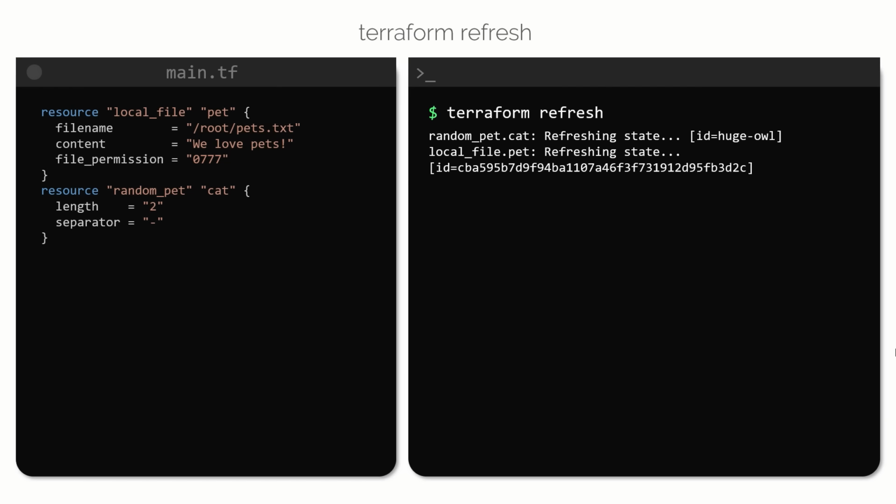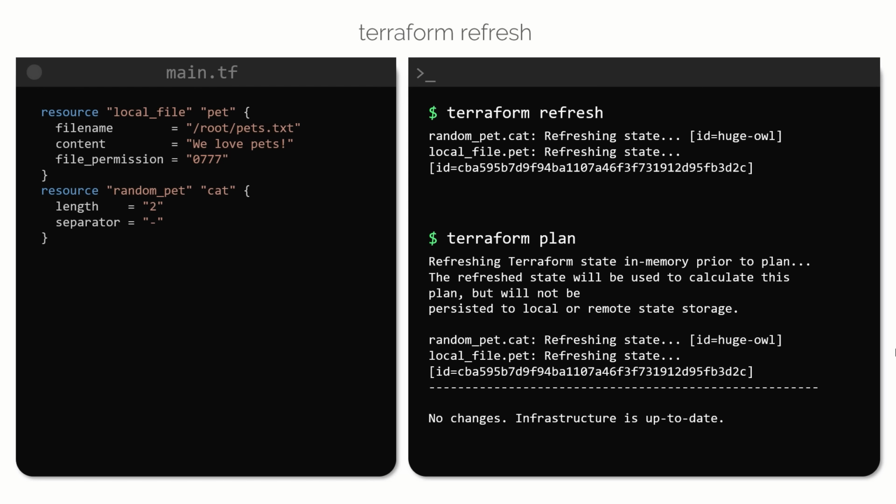As we saw earlier, terraform refresh is also run automatically by commands such as terraform plan and terraform apply. And this is done prior to Terraform generating an execution plan. This can, however, be bypassed by using the -refresh=false option with the commands.